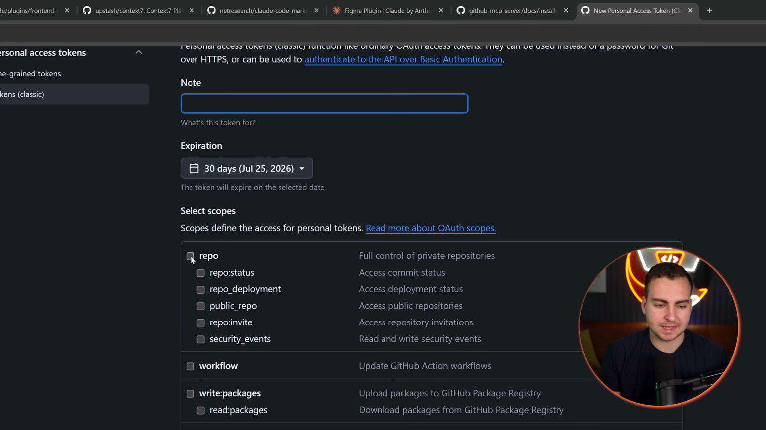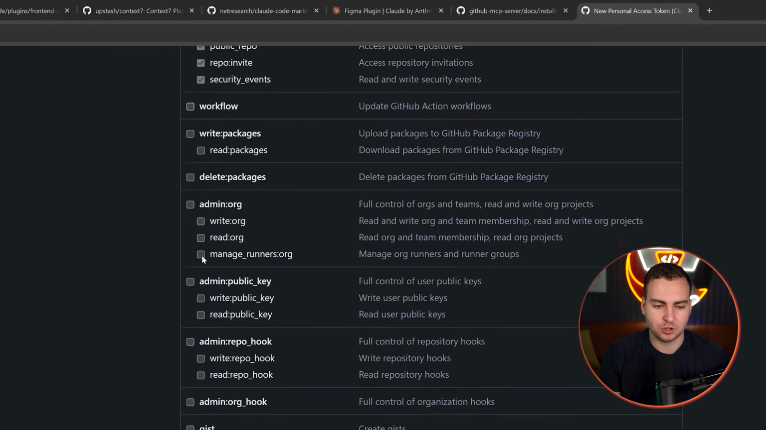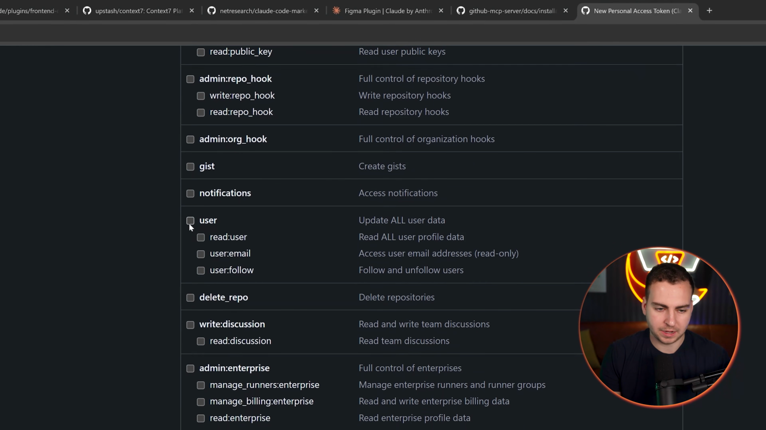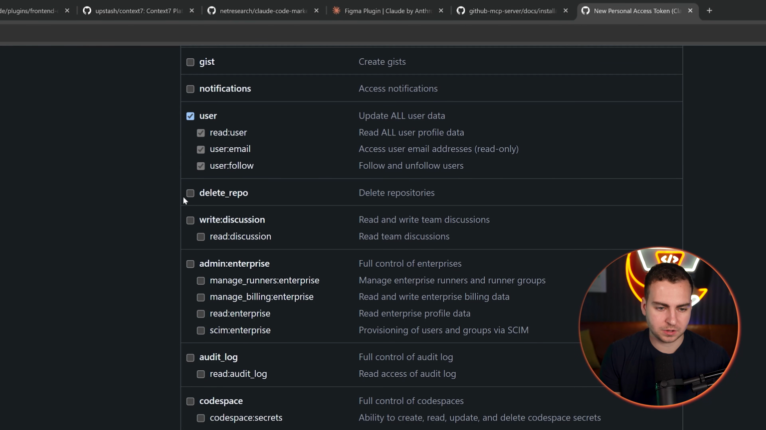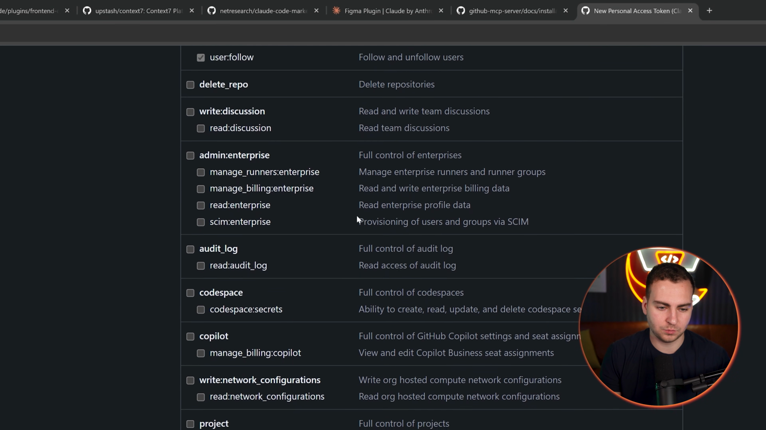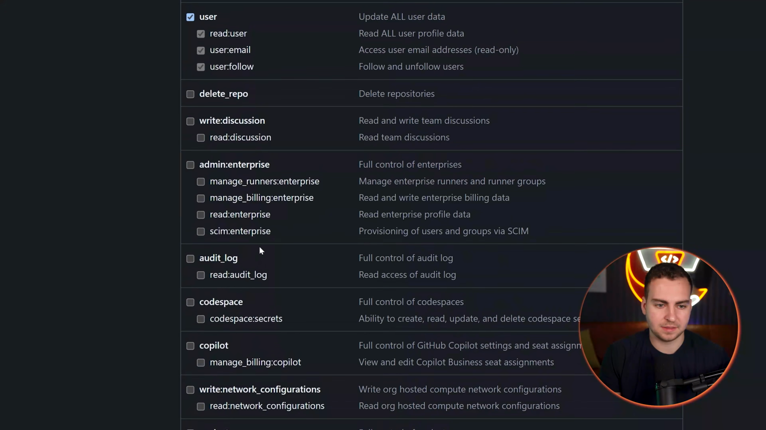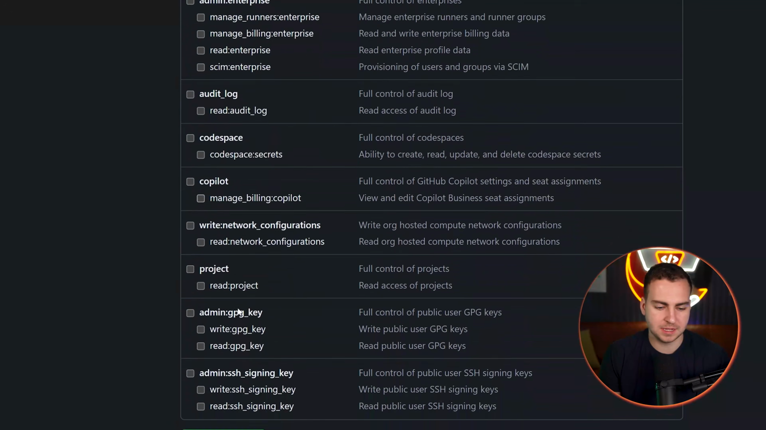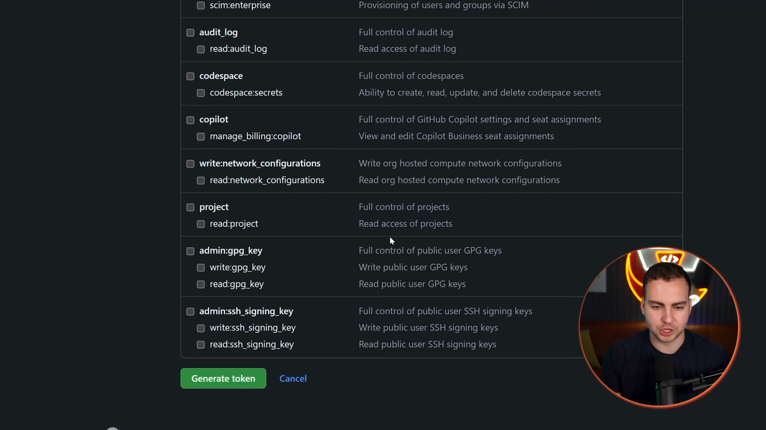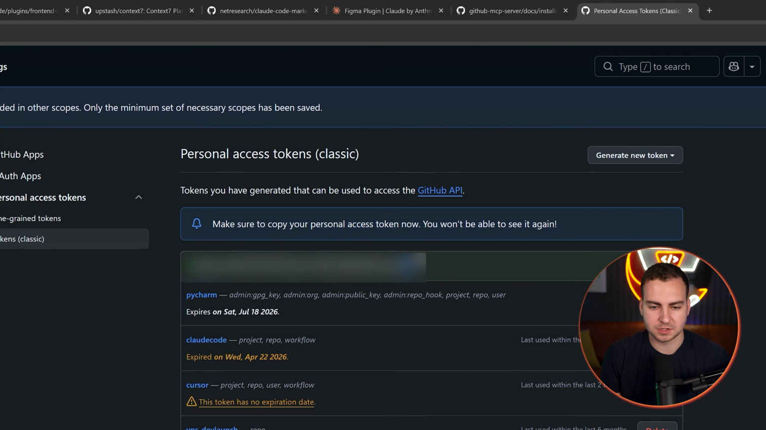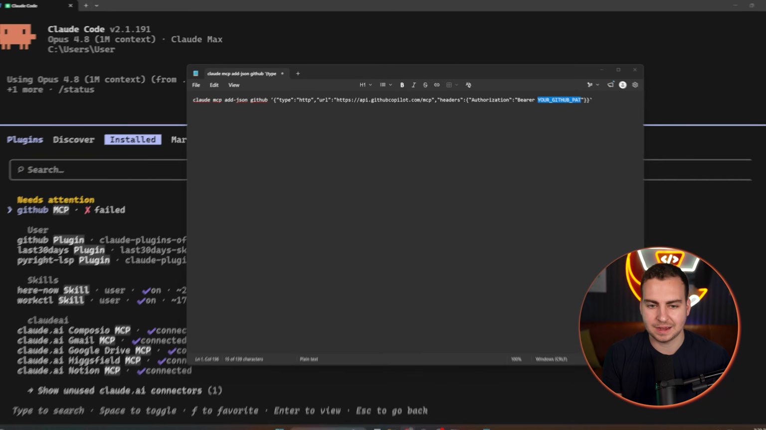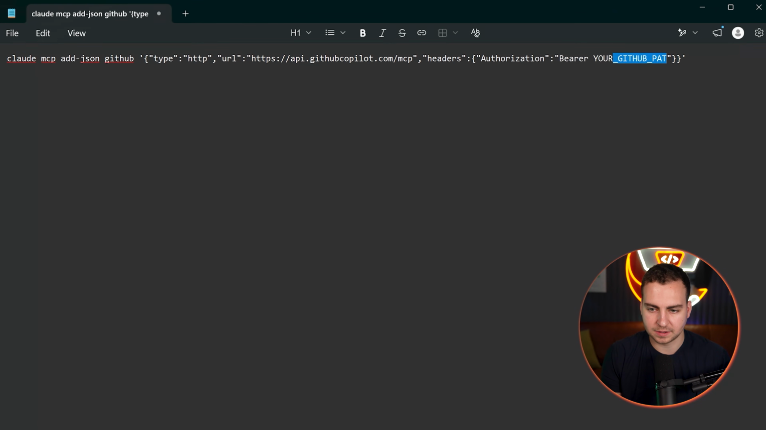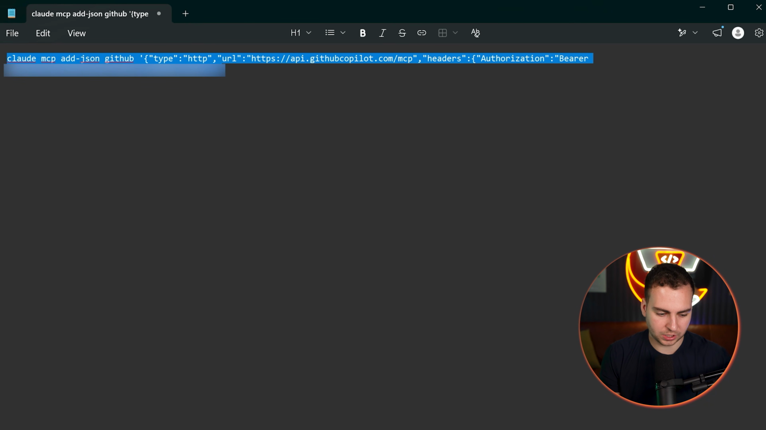So when we make the classic token, what you can do is just enable all of the repo features here. I also recommend that you enable user. You probably don't want to enable the delete repo, and you can go through here and see if there's anything else that you need for your particular key. But for me, that should be everything. So what I'm going to do is generate the token here, copy it. Obviously, you don't want to share this with anyone. I will delete it afterwards, and we're going to replace our GitHub personal access token here with the one that we just got. Now we're going to copy this.